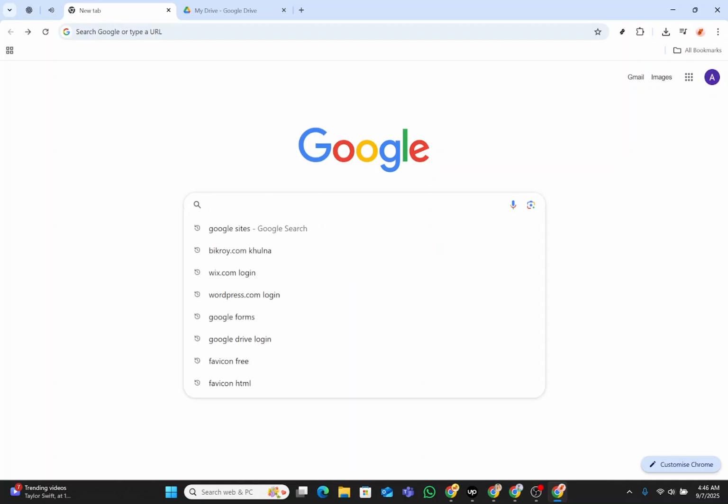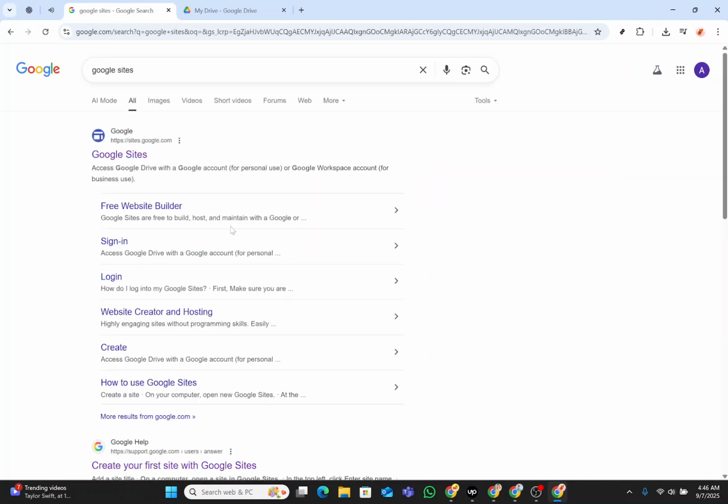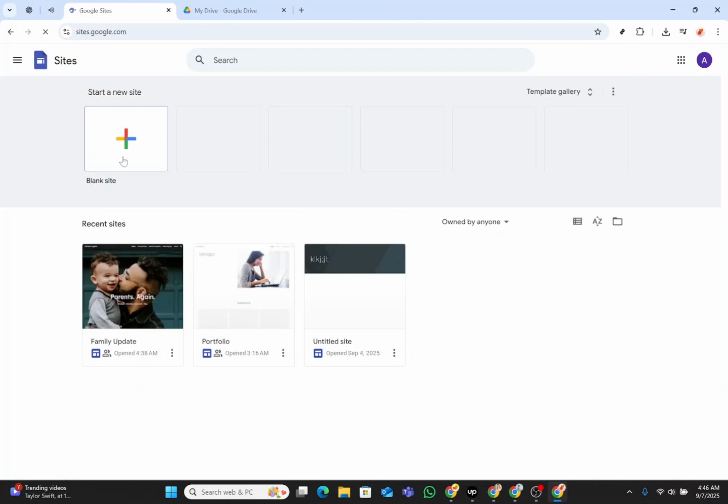Go ahead and open your browser, enter Google Sites, and once you've navigated there, you'll see a list of sites you've previously created. Now simply select the site you want to migrate. Just click on the site and it will open up for you.